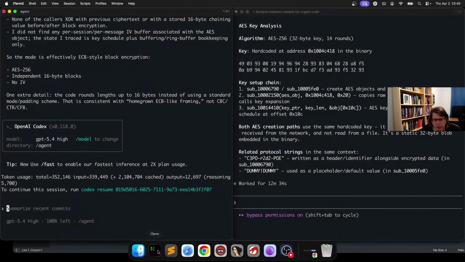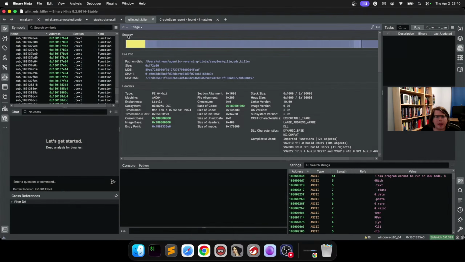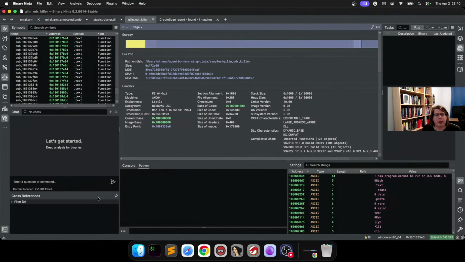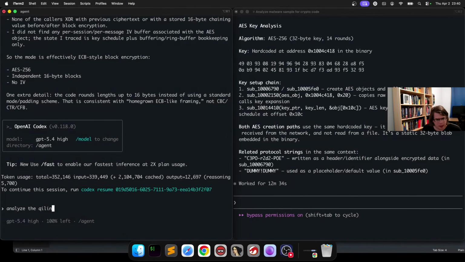So the binary is Qilin. Basically we can tell it: analyze the Qilin sample in samples. It uses API-based hashing, import hashing.